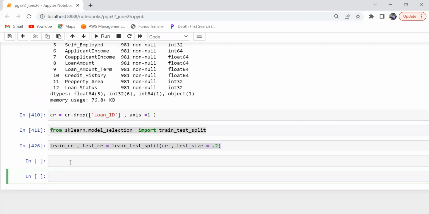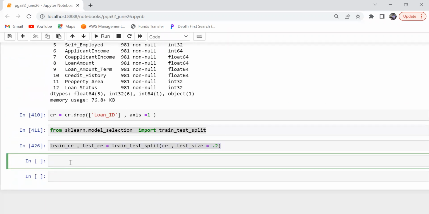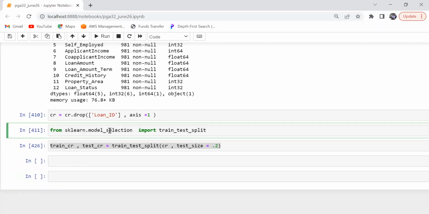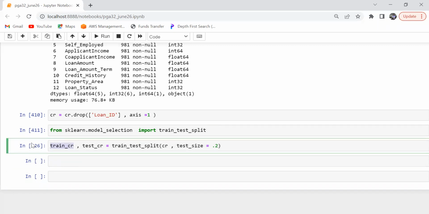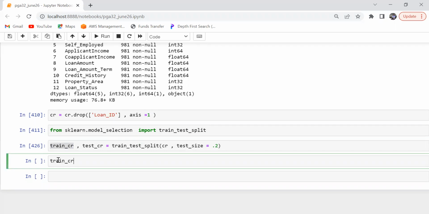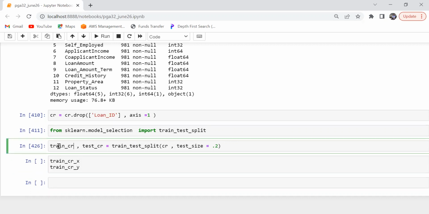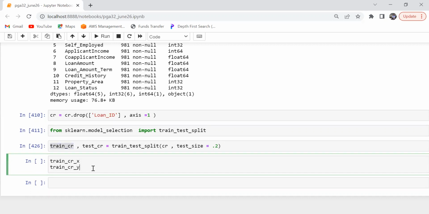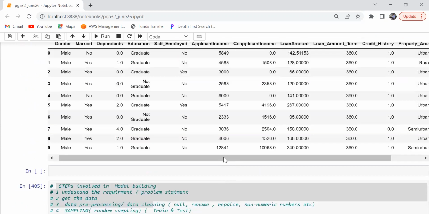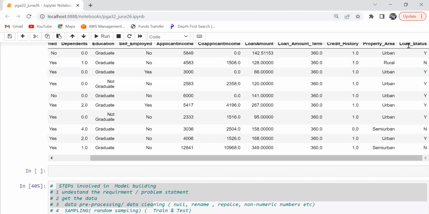Now let's divide our data into train X, train Y, test X and test Y. Do you need my help to do that after learning your iLoc? iLoc के बाद तुम्हें मेरी जरूरत है क्या इसके लिए? Train CR and let me say X, train CR and let me say Y. So where is your Y column? Your Y column is the lastmost column. Loan status सबसे आखिरी में आ रहा है. Can you notice? The loan status is your lastmost column.